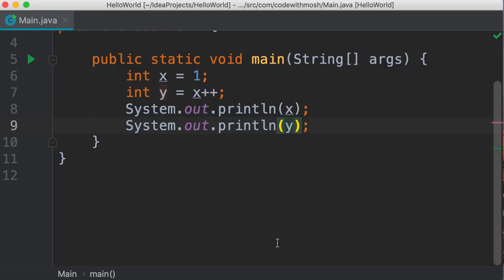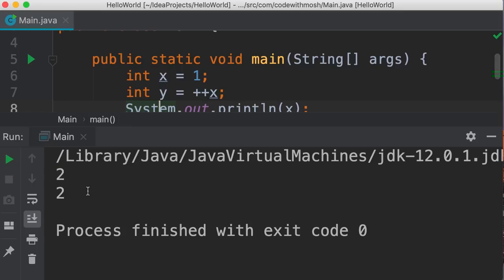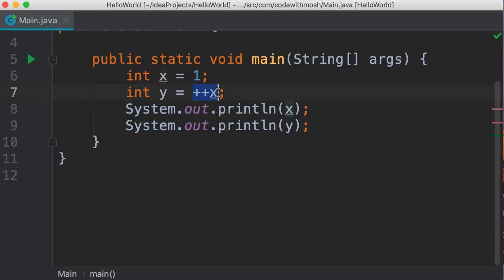Beautiful. However, if we apply this as a prefix, first x will be incremented by 1, so it will be 2, and then it will be copied to y. So in this case, both x and y will be 2. Take a look. So we get 2 and 2. Now, what if you want to increment x by more than 1? Let's say by 2. Well, there are two ways to do this.